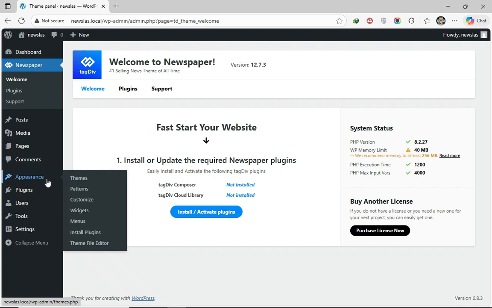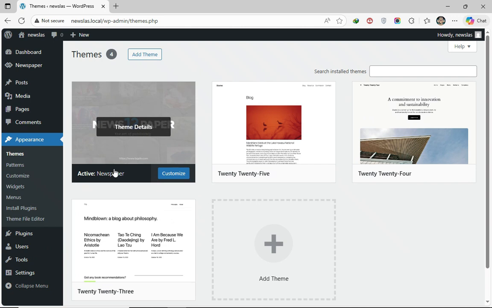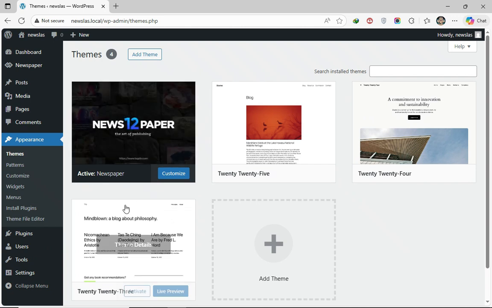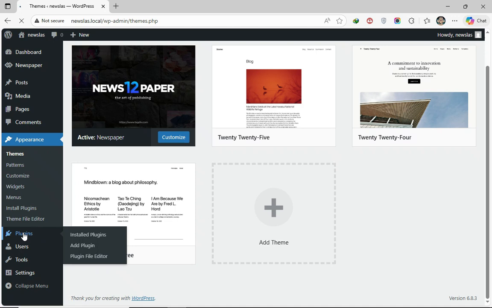So if you go to Appearance, Themes, you will see other options. If you click on Themes, you can see we have this one as the active theme. So if you want to install plugins, go to Plugins.